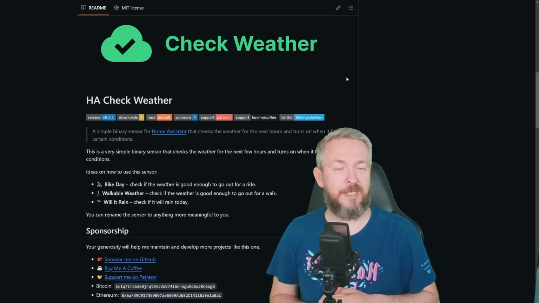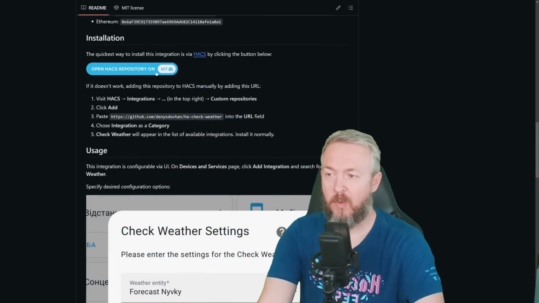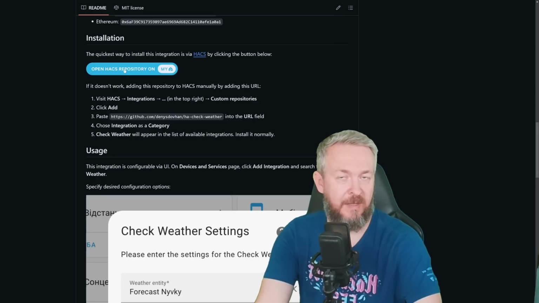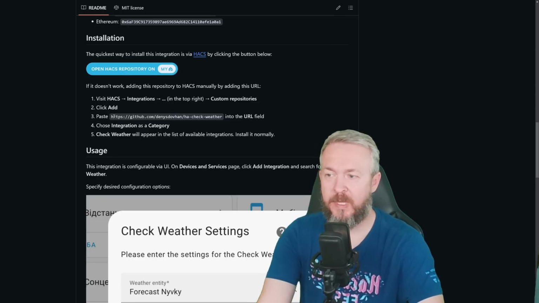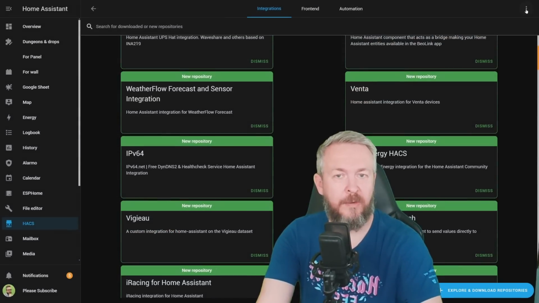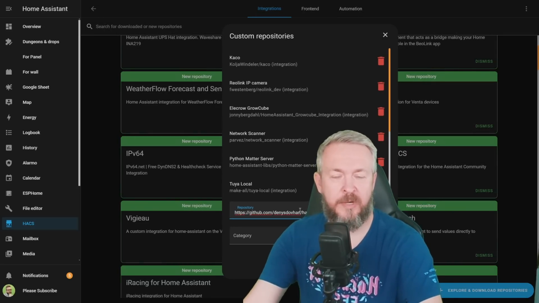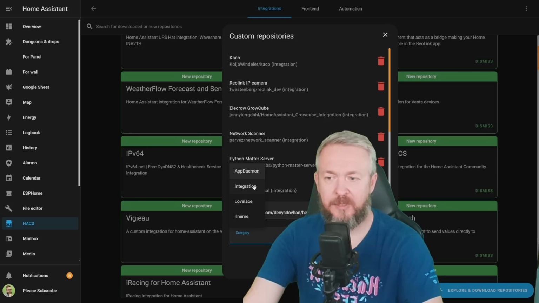So let's get started with the installation. There are two ways you can add this integration to Home Assistant. One is by clicking this link here, which should open up HACS if everything works okay. Or the other one, copy the URL here, and then inside Home Assistant HACS, click on three dots, custom repositories, paste the URL that you have just copied, as category select integration, and click add.